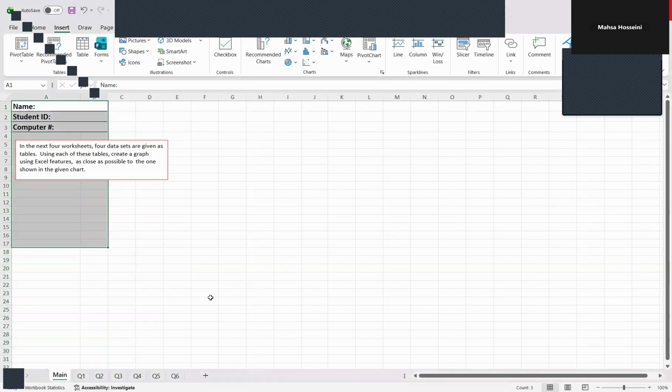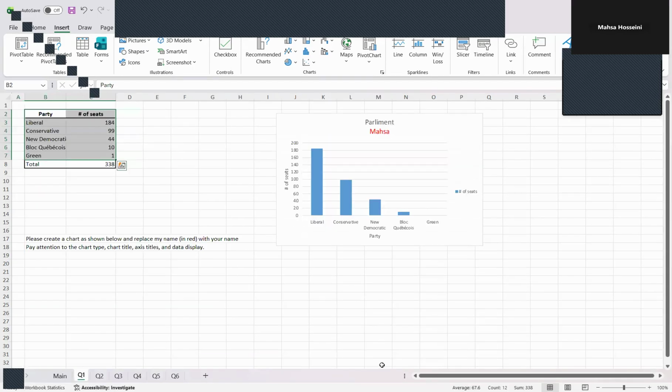So, first of all, in your quiz, you're going to see these instructions: fill out your name, student ID, and computer number, and you're going to have 4 worksheets to work through. Right now, I have a couple extra questions as well. So, let's go ahead and try the first question.